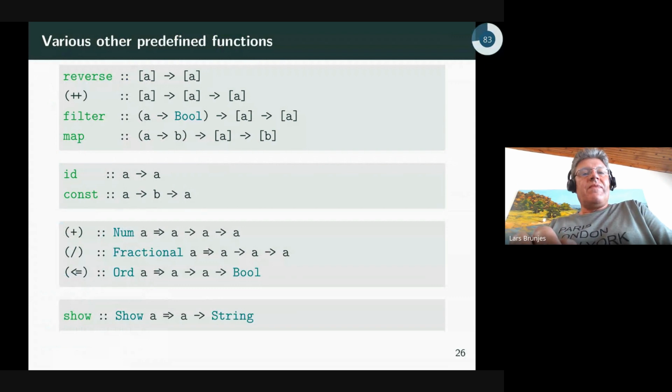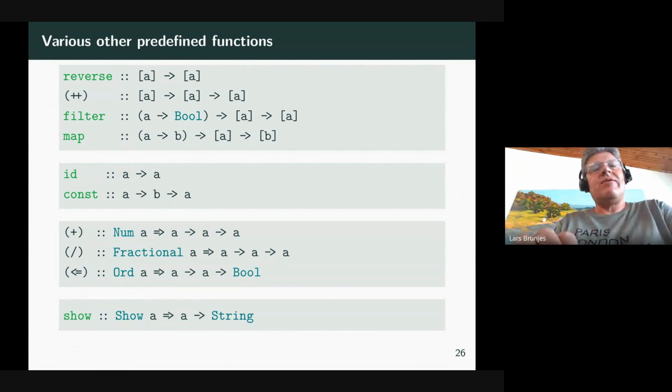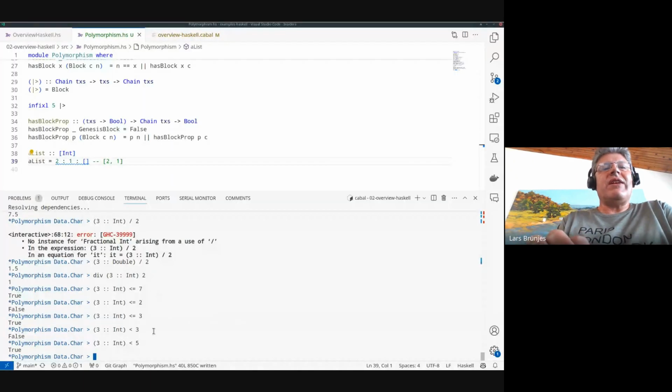Finally, there's Show. We haven't used Show explicitly yet, but right in the beginning, when I started typing code in the editor, I added this mysterious deriving Show. So the REPL is using show to display results.